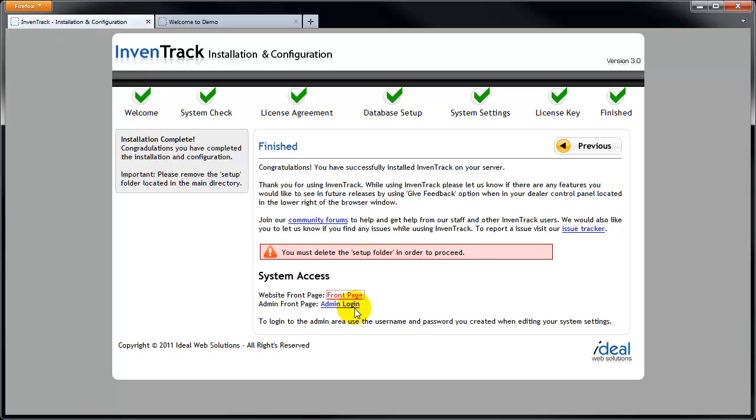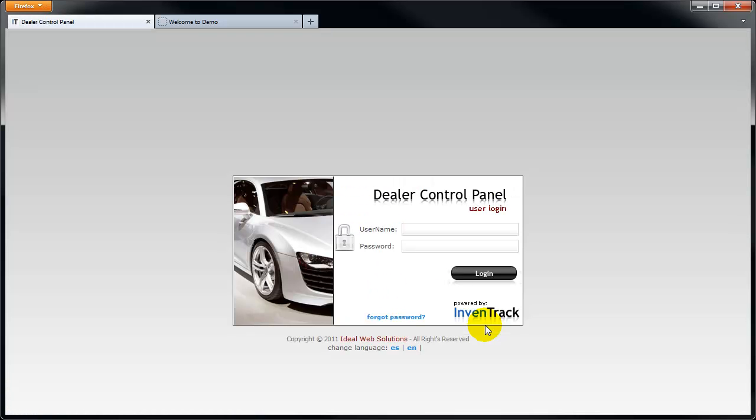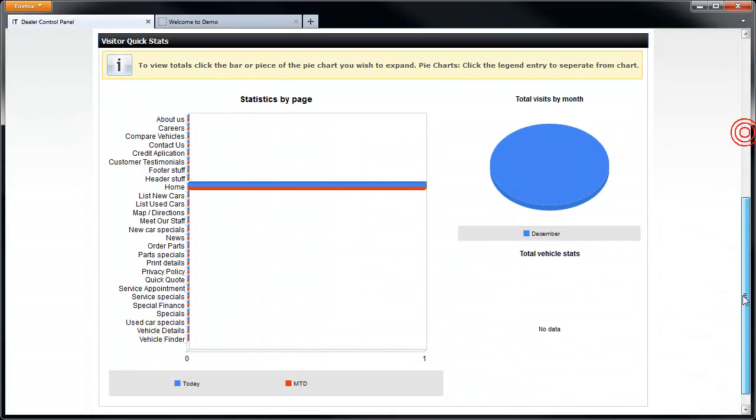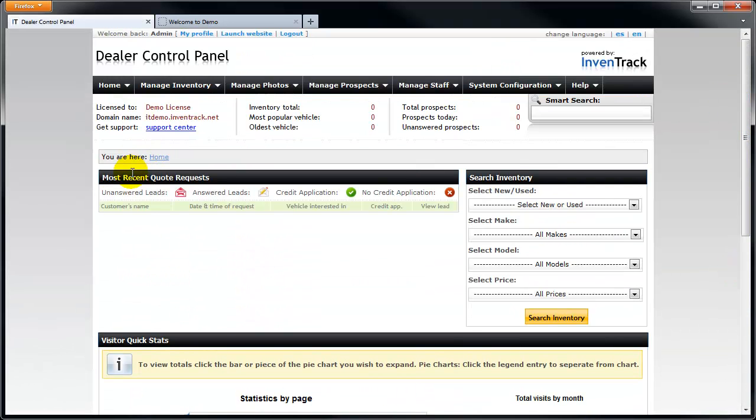And then if we click our admin login, we can log in with the details that we just generated during the setup process. That's going to conclude installing InvenTrack with our FTP program. I do encourage you to check the next segment, which is going to go over how to add a vehicle to your inventory.